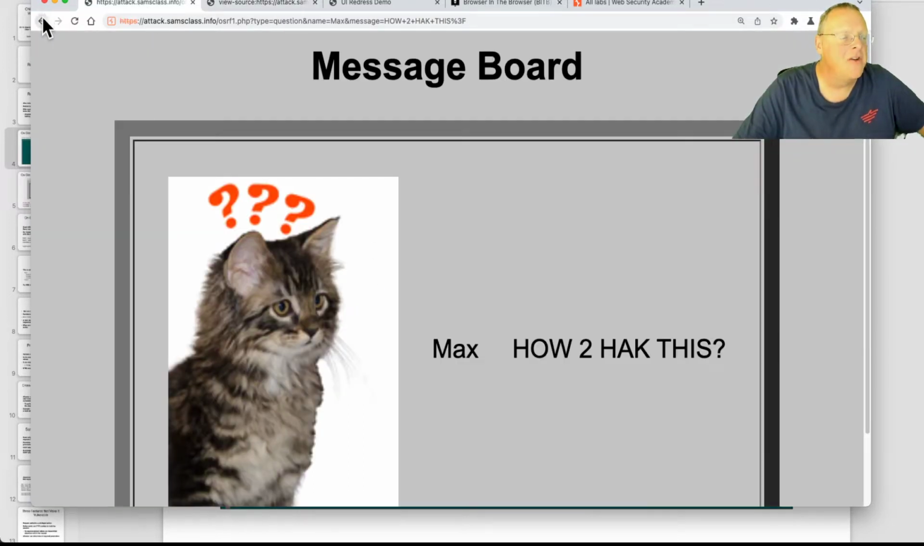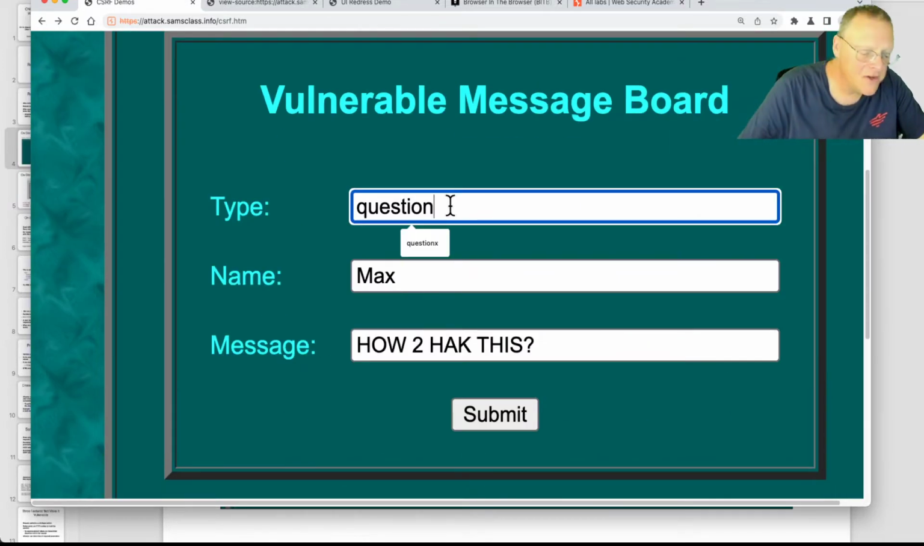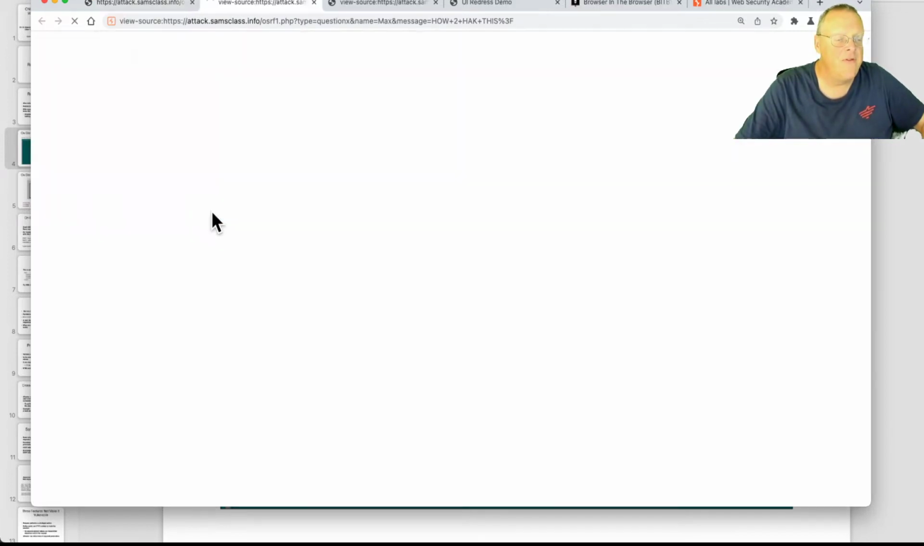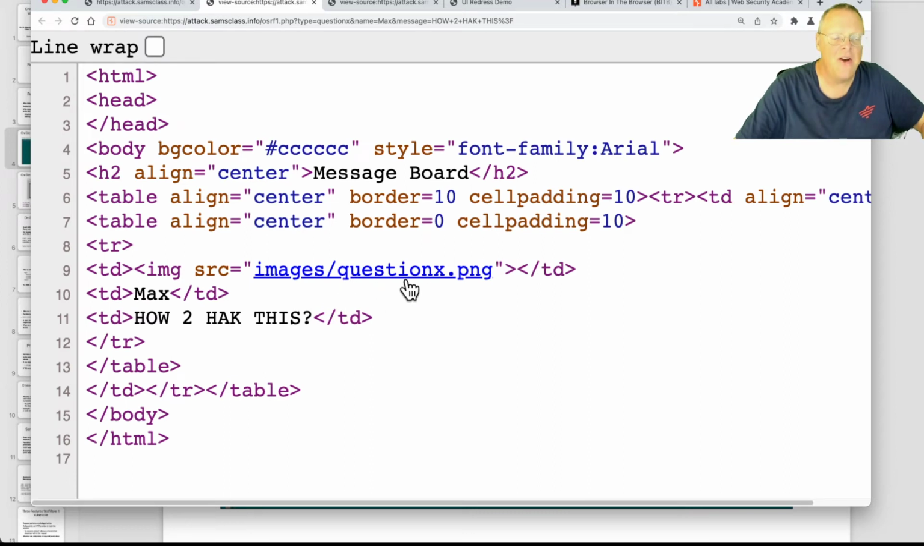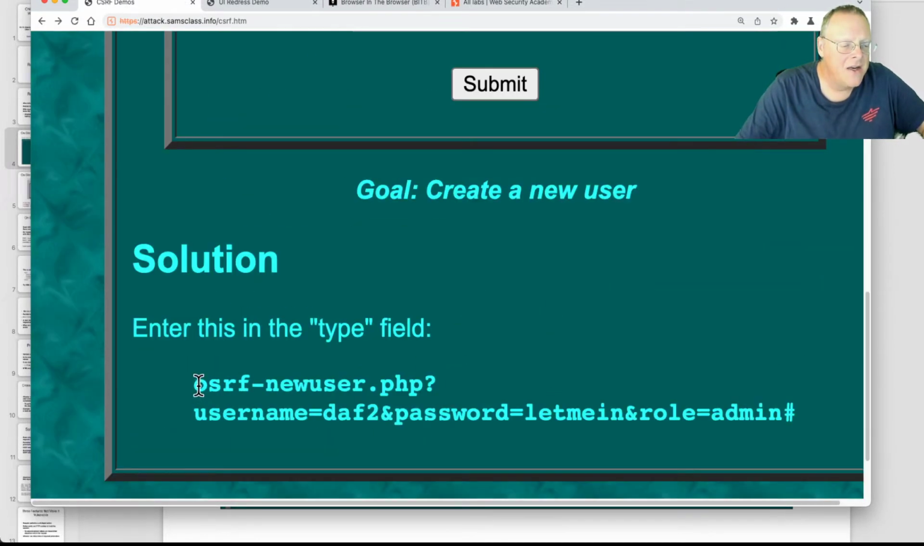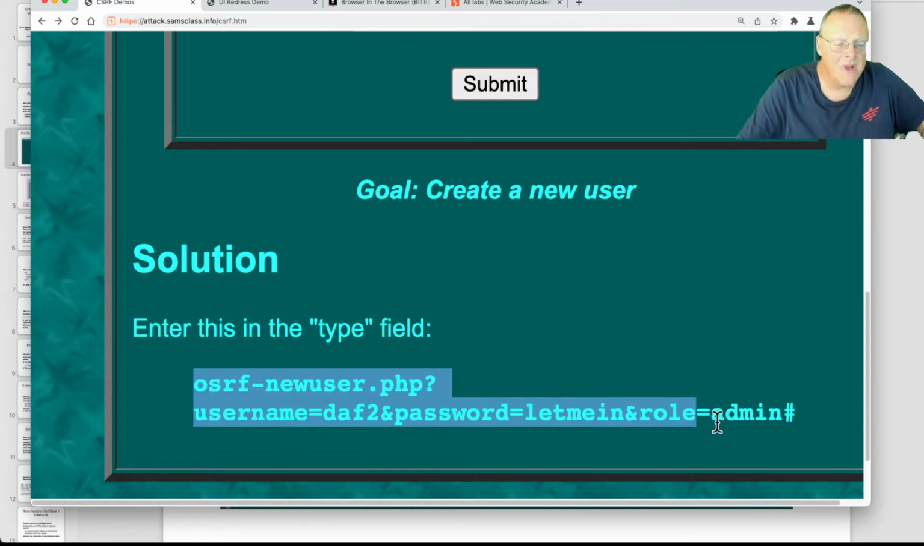If I put in something else, like question X, and submit it, notice how the picture is no longer visible. And if I view the page source, it really did change that to question X. So now this is a lot like the stuff we looked at before. I control something inside the image name, inside an image source tag. But I can certainly add script in there if I want to. And so here's the recommended attack. You put this in the type field.